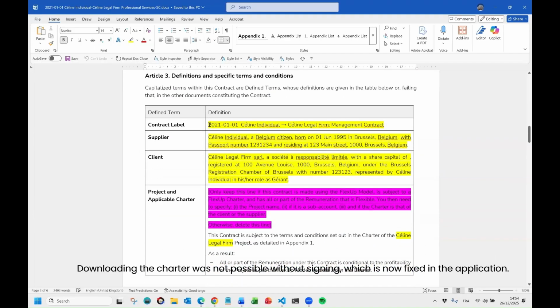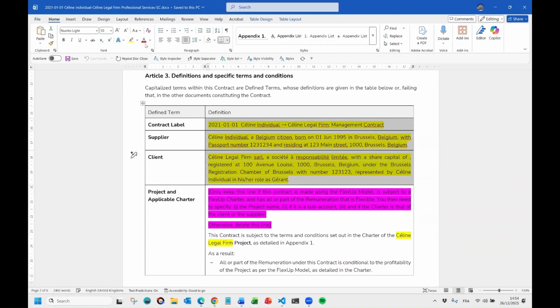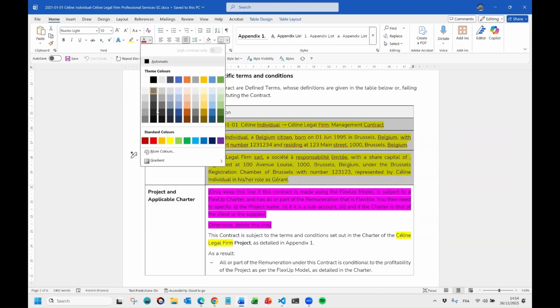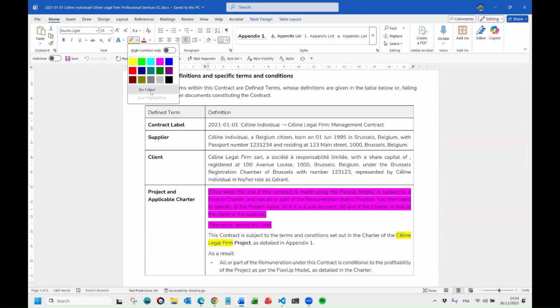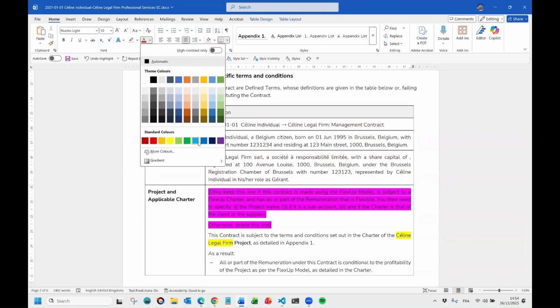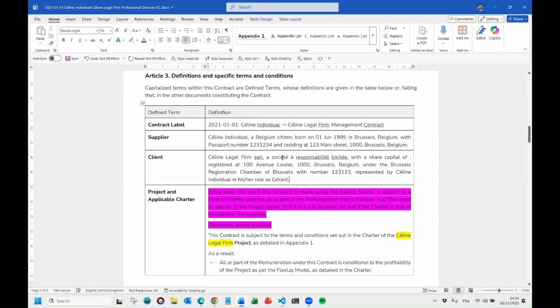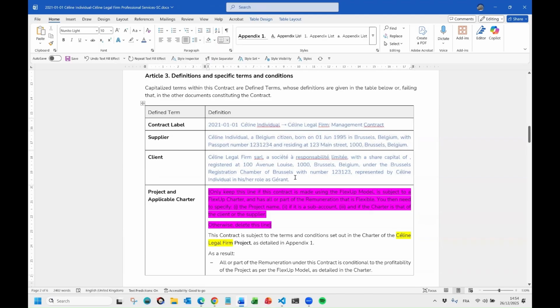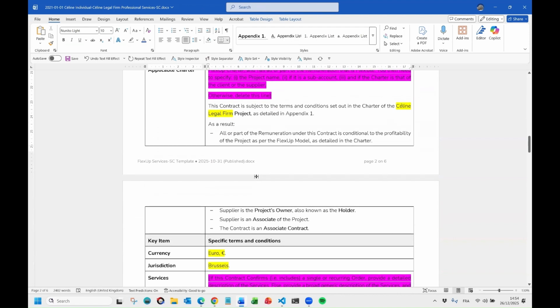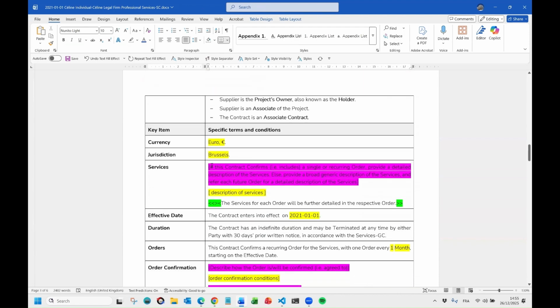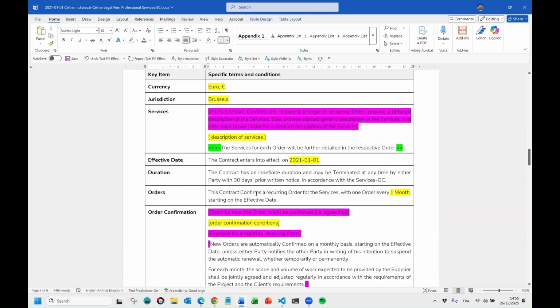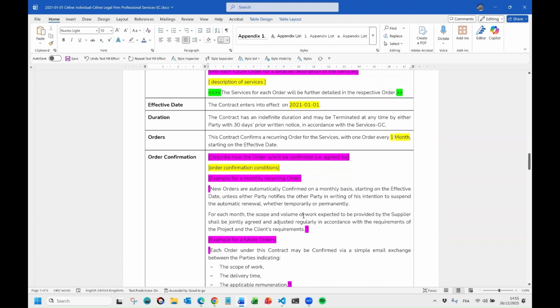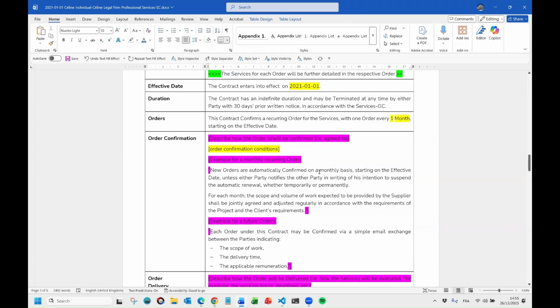So some of this has been filled correctly. You see, this is the data from the app. So you can remove the formatting. You can put it in blue if you want to show that this actually comes from the contract from the database. But there's some information like the description of the service and the order confirmation process where today the app doesn't automatically generate this.